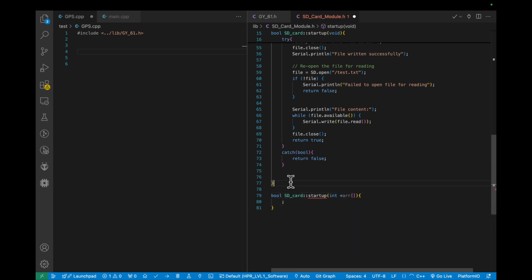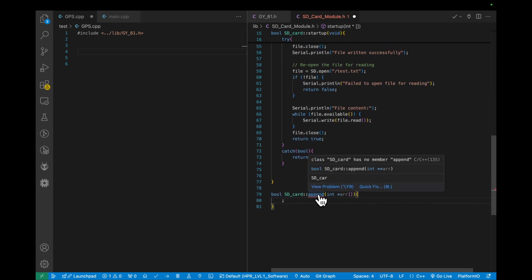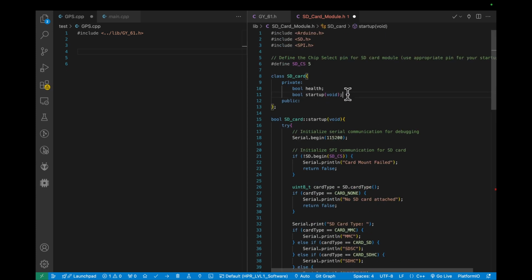Well, you have another function called startup, so you might be right. You're right. Yeah, you're right. So I'm going to call it append. It's still giving me an error though. Wait, why is it giving me that double thing in here? You have to declare it at the top, maybe. Oh yeah, we do. That's why. So in the class, I have to declare it.